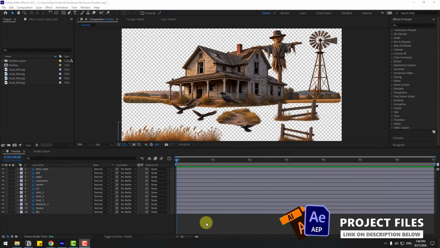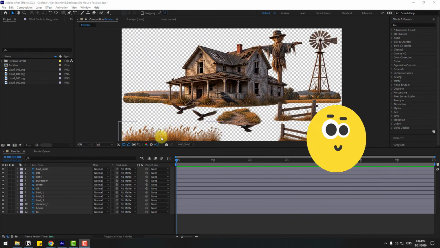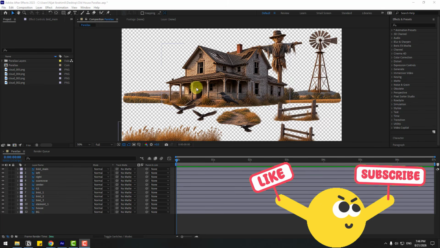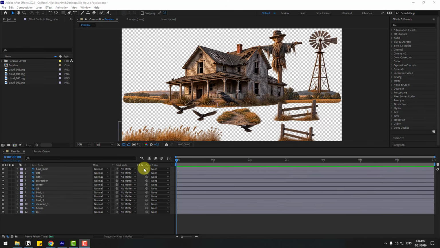So guys, welcome back, and we have an image with separated layers, and I have generated this image with ChatGPT. Also I will share project files and you can get the link in the description below.